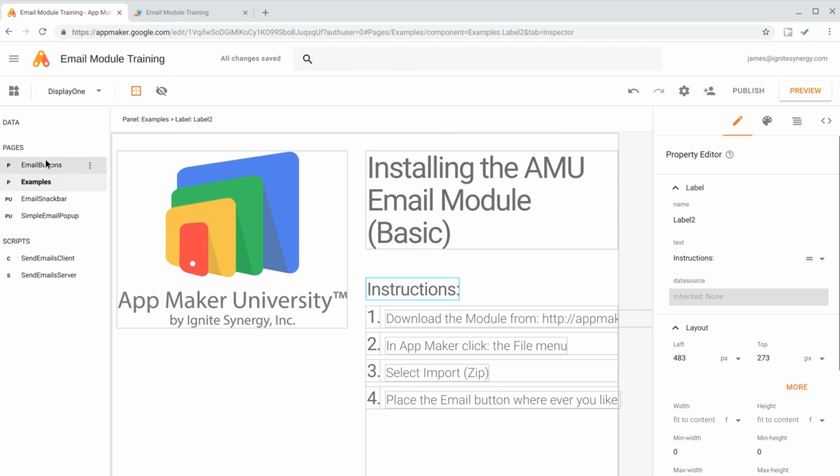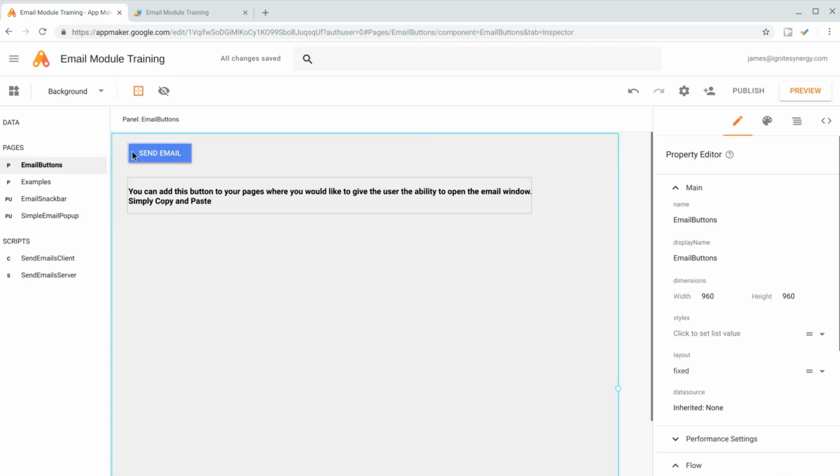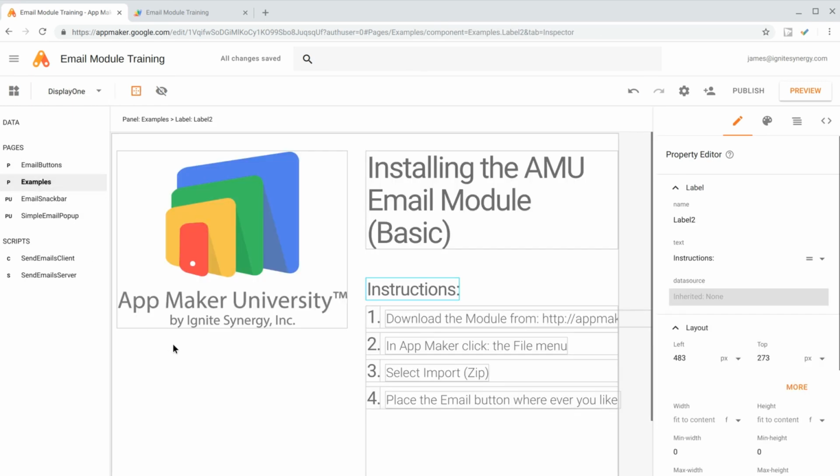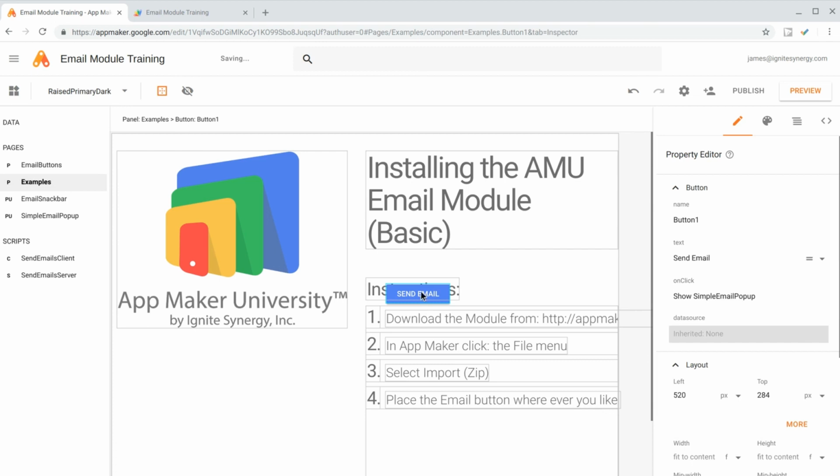And it also has a page here for where we can get the button. So we'll just click on that, and we'll hit Control-C and copy the button. We'll go over to the page that we want to place the button on, and we'll just hit paste. And then we can just drag that over here and drop it where we want it. Perfect. Okay, let's preview our app now.